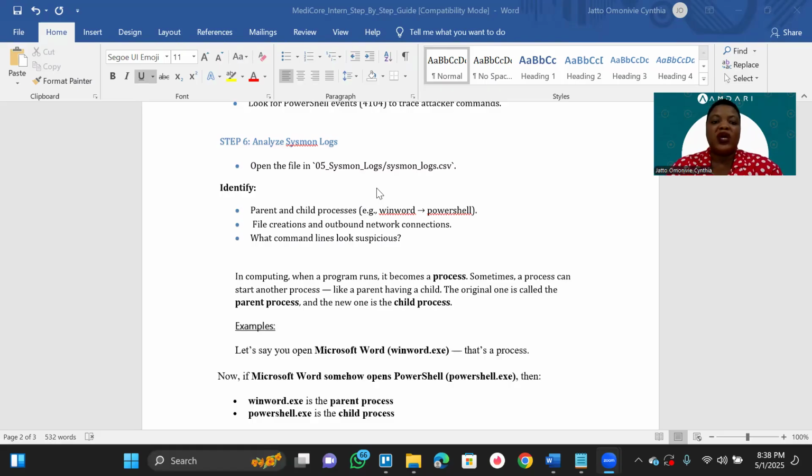In the system log, we need to identify the parent and child processes. Then we also want to look at file creations and outbound network connections. Then we also want to look at which command lines look suspicious. But I need to explain these concepts because they are a bit technical.